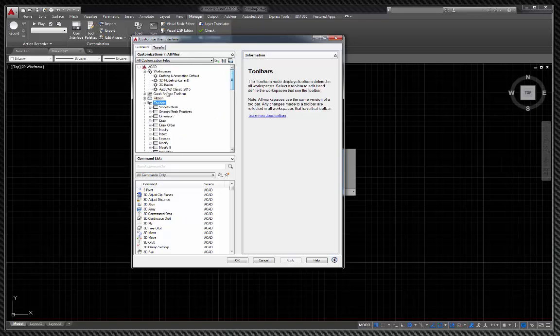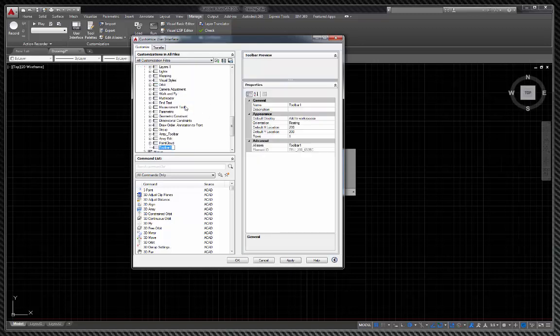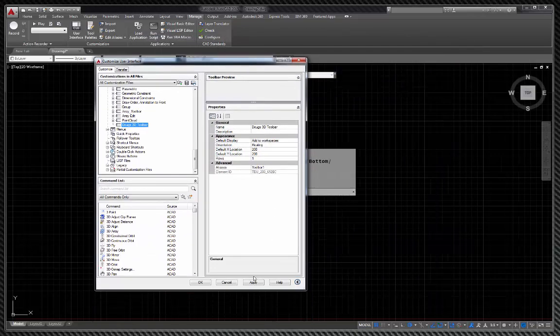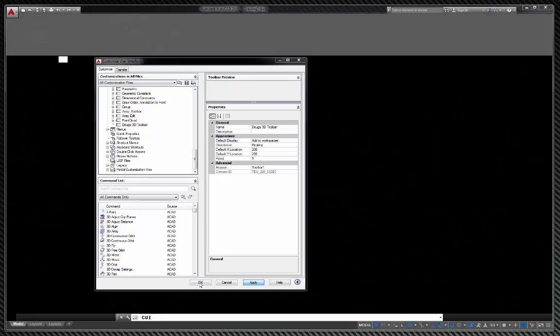Okay, but here's what we're going to do. We're going to go right here to toolbars, and where it's highlighted, we're going to right click on it and click on New Toolbar. Notice that it happens right here, and I'm going to type in Doug's 3D toolbar. You can name it anything you want, but you can create all kinds of toolbars that you can turn on and off later on. Okay, so there's Doug's 3D toolbar. Now I'm going to go Apply and OK.